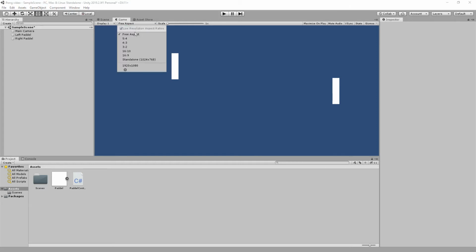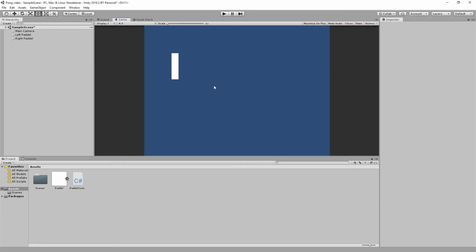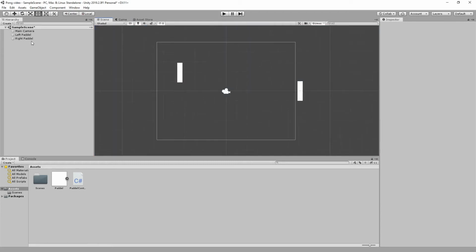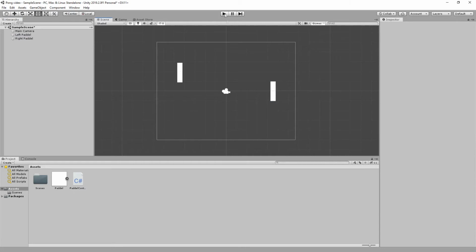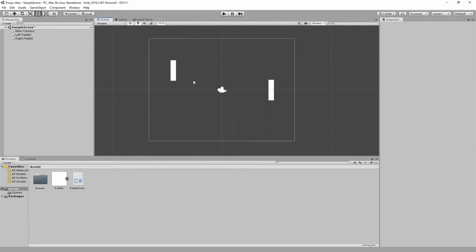We want it to actually be stuck at a certain resolution. This resolution we're going to make 4x3 because that's very much how Pong is usually played. That actually cut off one of our paddles, which is fine. That's an easy fix. You just click and drag it back onto the screen. So now we have a fixed aspect ratio.